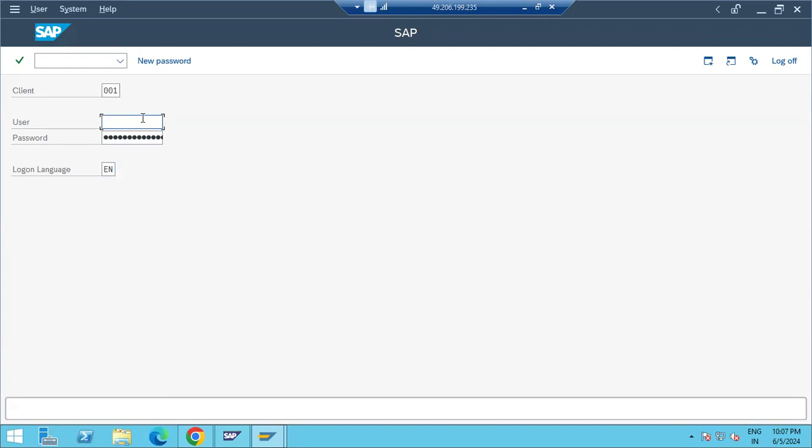Then what is the user here? During the installation time, I asked this morning if someone could please share the password of these users. During the installation time, we gave the password for all the users, and that password we have to provide here. Suppose you can log in with any one of the users, either SAP star or DDIC.